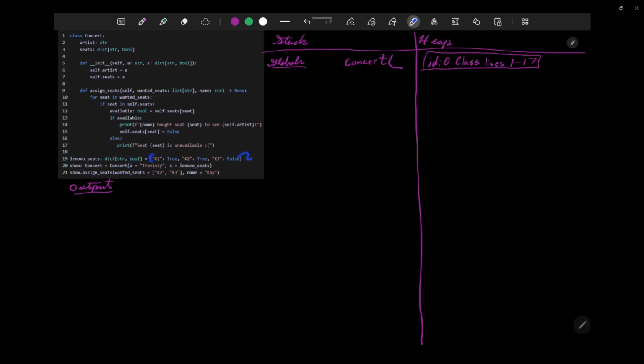And then we're assigning values to it. So let's get started. Lenovo seats, the name of our variable. Just like with our concert object, our dictionary is an object, so we have to store it in the heap. So create a new ID. Just making sure I have room. Yep. Okay, new ID. It's going to be of type dictionary of strings and bools.